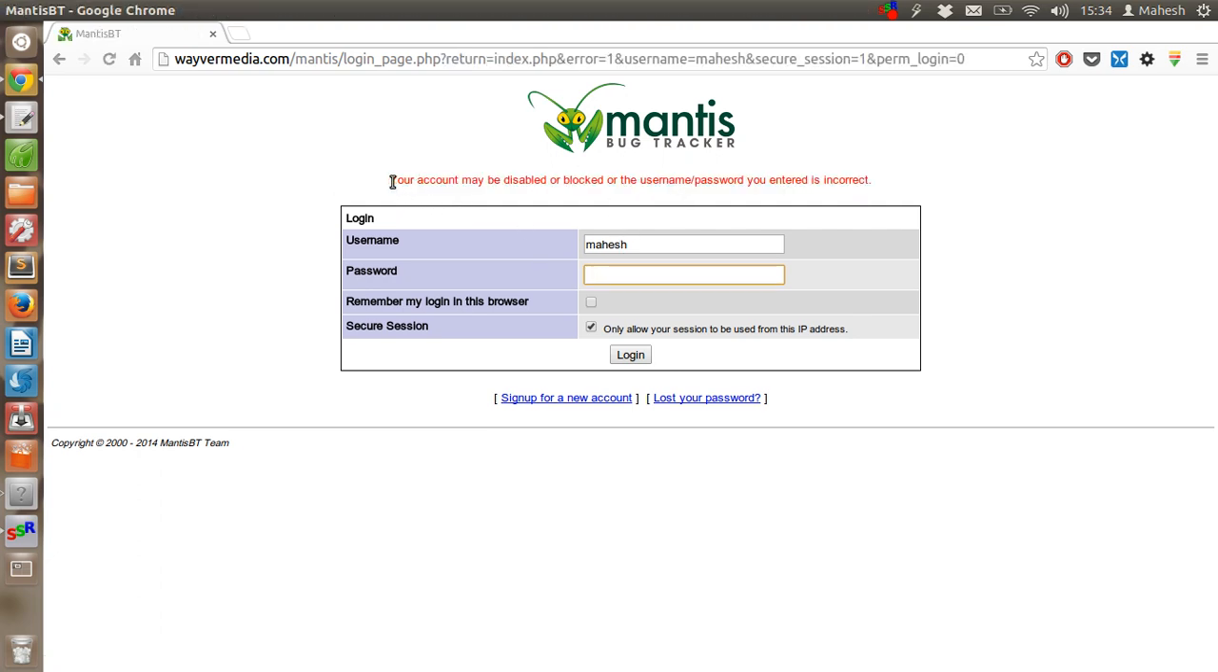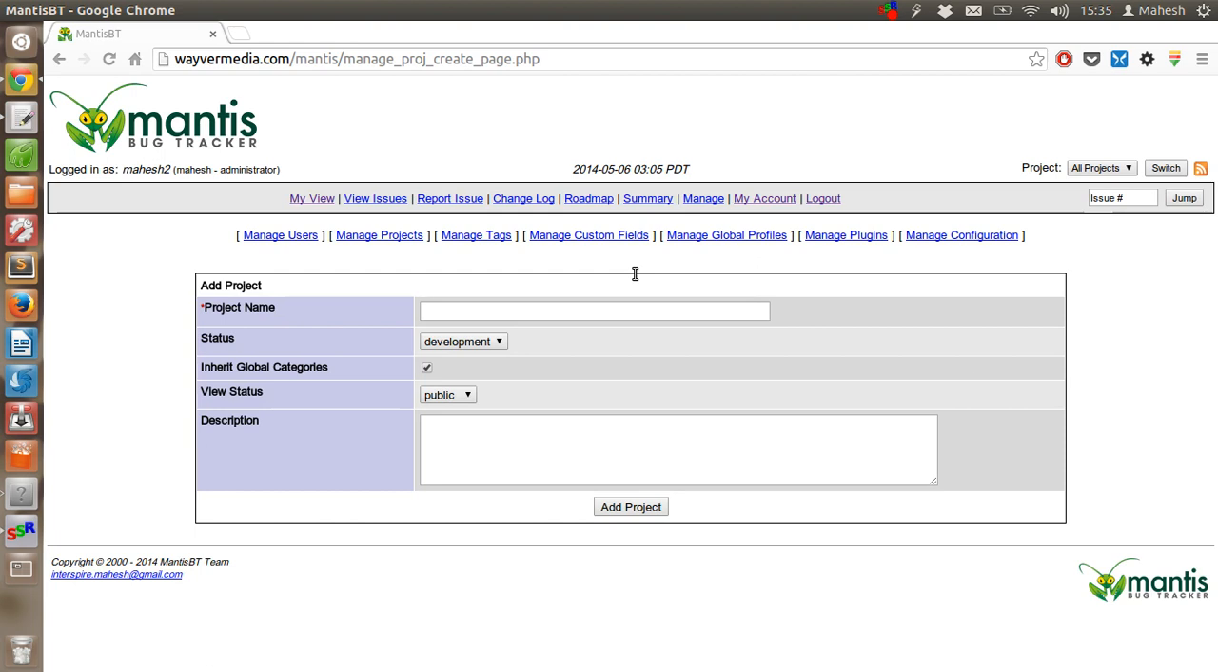Okay, so if the password doesn't match, it will show some error. Once you get the password and username correct, you will be presented with this screen where you have to first add the project. Currently I'm the administrator. As you can see from here, I'm administrator, so I can add project, users, tags, categories, web profiles, custom fields and plugins, along with other configuration settings.